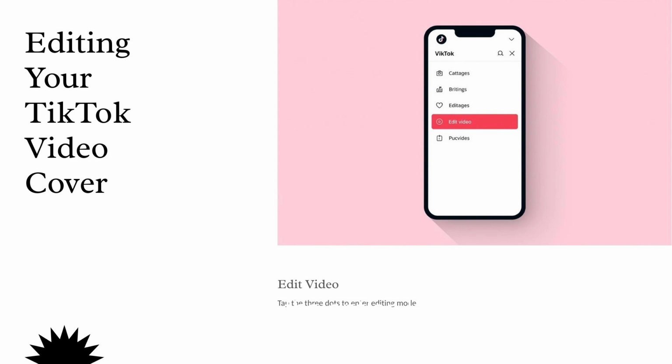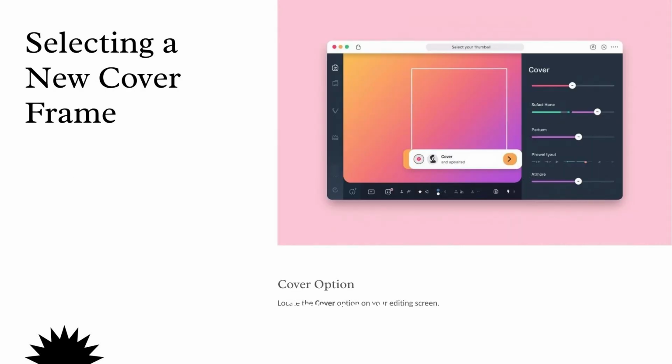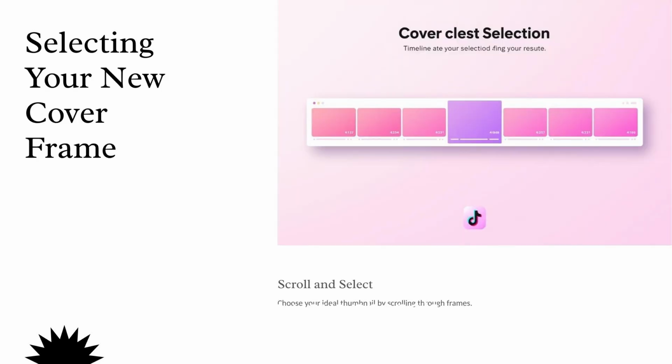Look for the option labeled Cover or select Cover. It's usually at the bottom or top of the screen. Tap on it. You will now see a timeline of your video. Scroll through to find the frame you want as your new thumbnail. You can also choose an image from your phone's gallery by tapping the gallery icon if available.